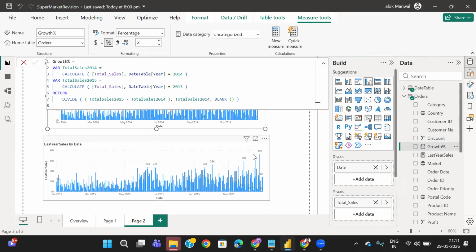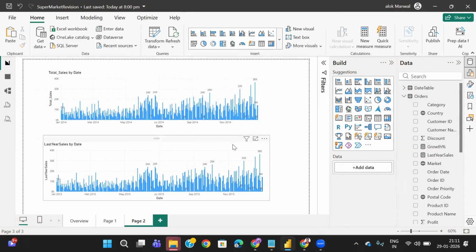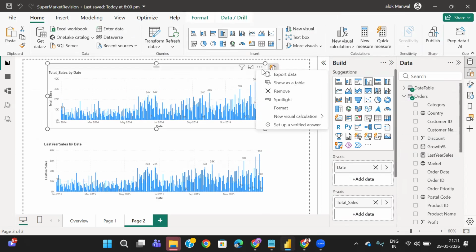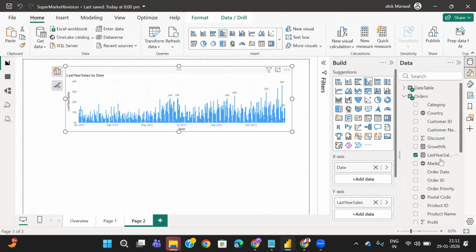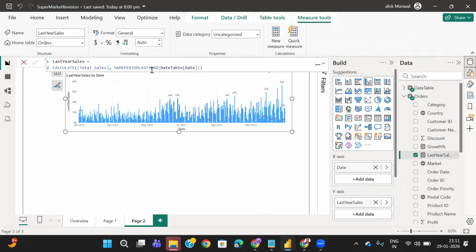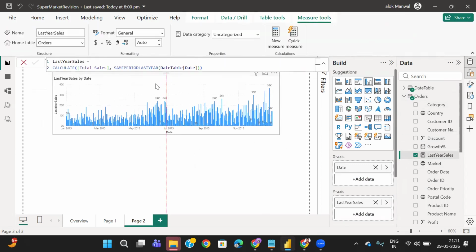Okay. So with the help of this, the same period last year, we can see the growth year by year, year over year. So this is the last sales. This is the last year sales.